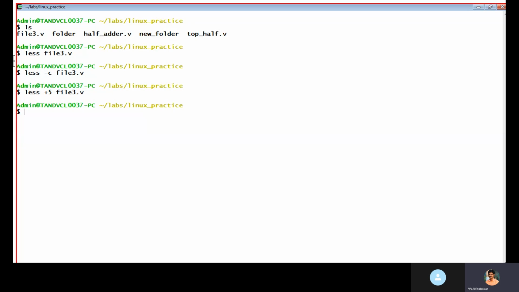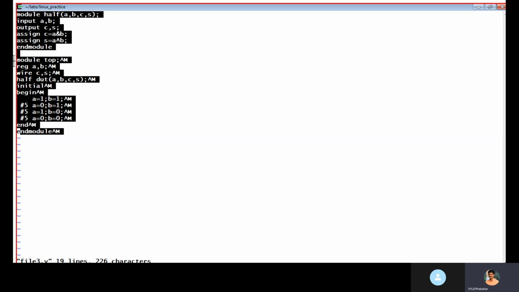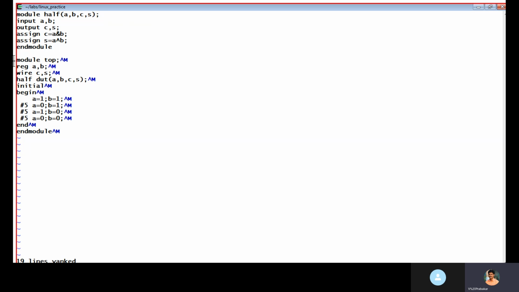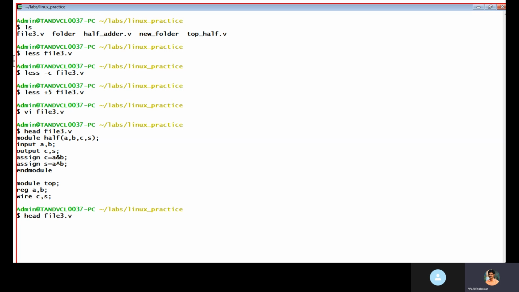Then you have commands like head, tail, and more. To explain that, I need a lengthy file, so I open file 3, copy these lines, paste it thrice. Now head and file 3, so it will by default print the top 10 lines. Okay, if I want to display more lines, with the help of this option -20, it will display.